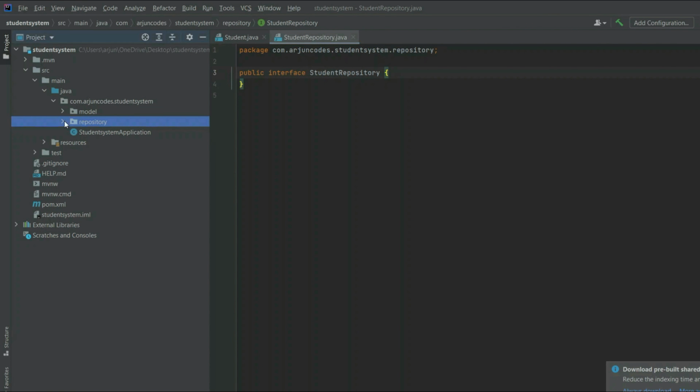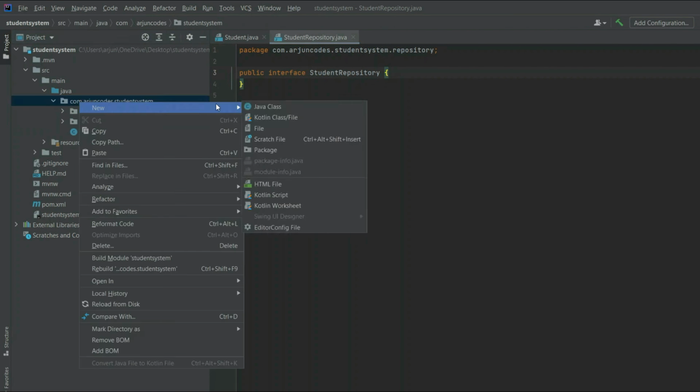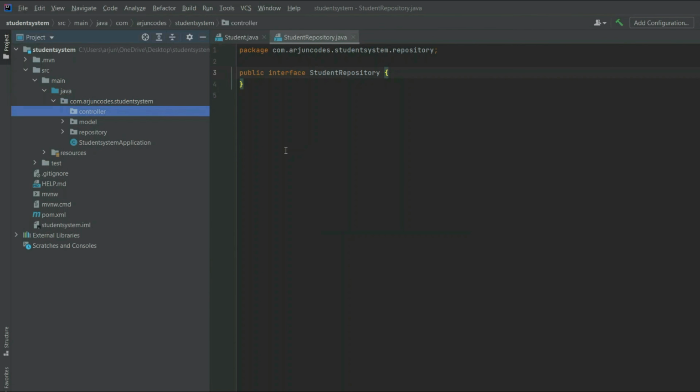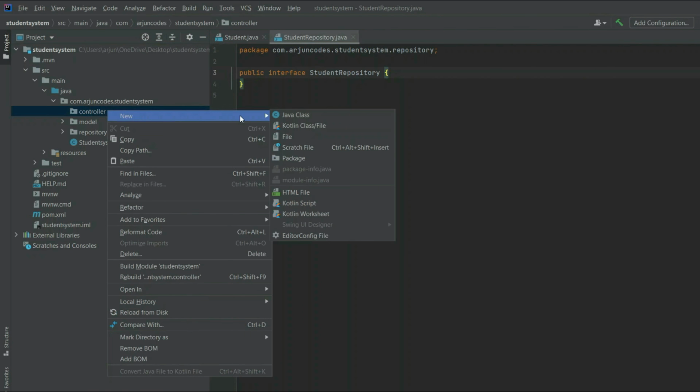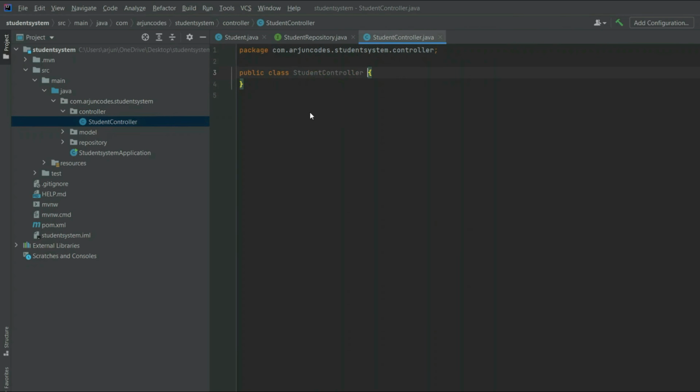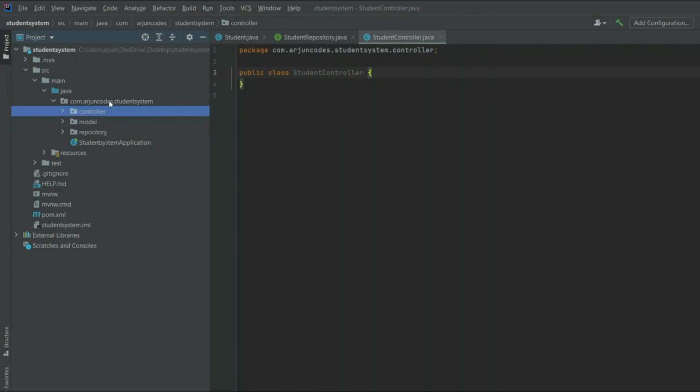And also we will be creating the other package, and it's controller. Let me just type controller. So this controller is basically for mapping all the HTTP methods. We will be implementing get, post, and whatever CRUD operations we require. So just type student controller and click enter. So this will create the student controller class.